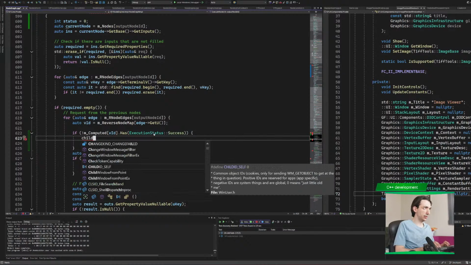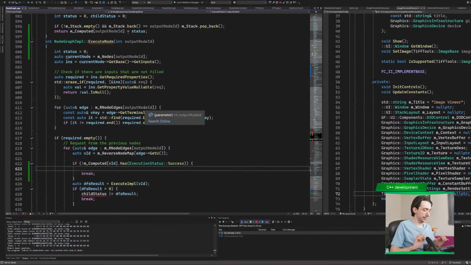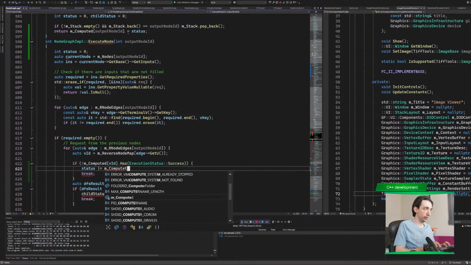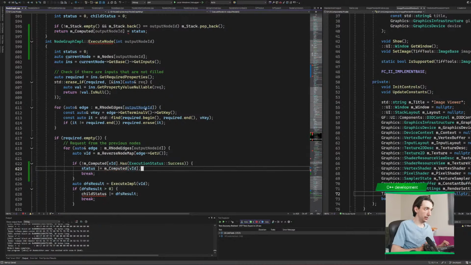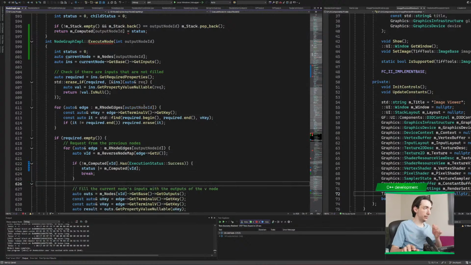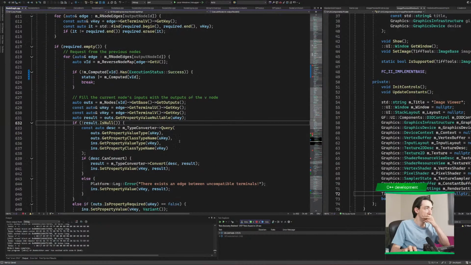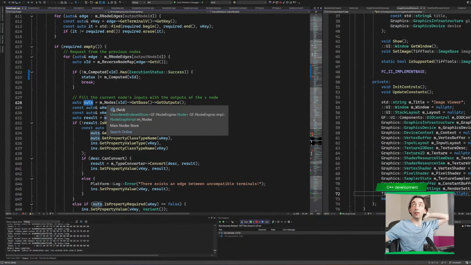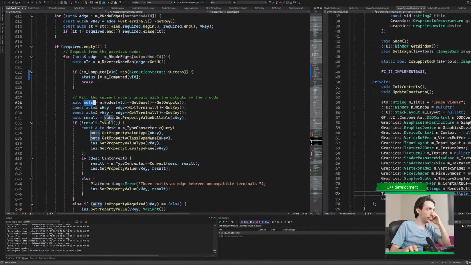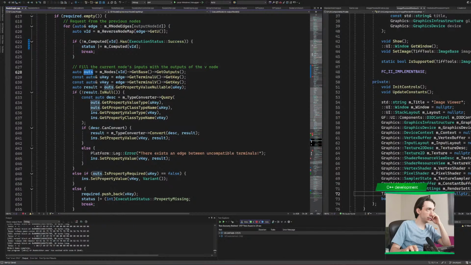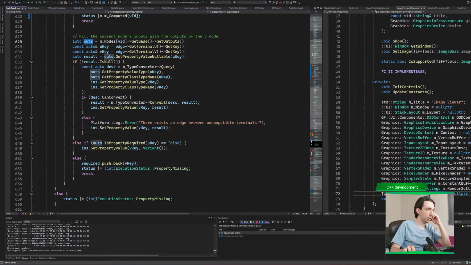Also the child status of this node should be computed. Okay, and then this is kind of cool. Now the outputs and the inputs are being gathered from the other node. This is type conversion stuff, blah blah blah.